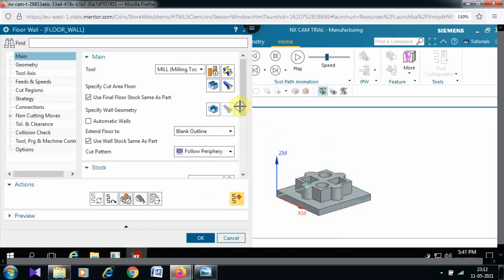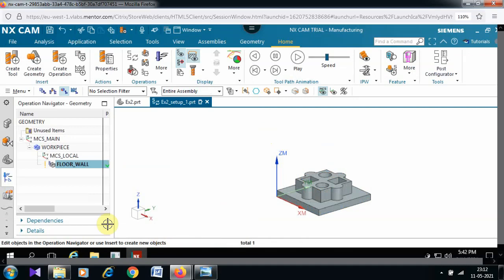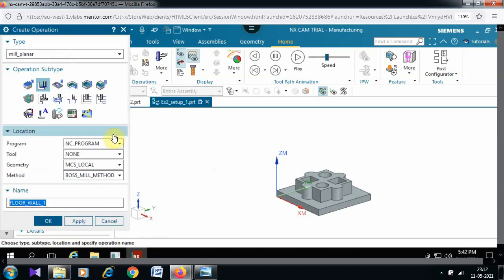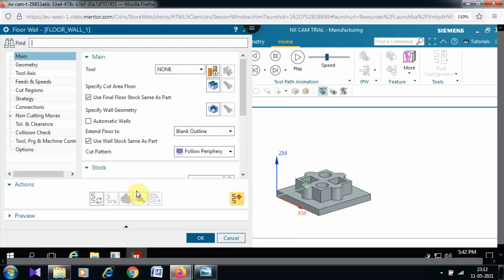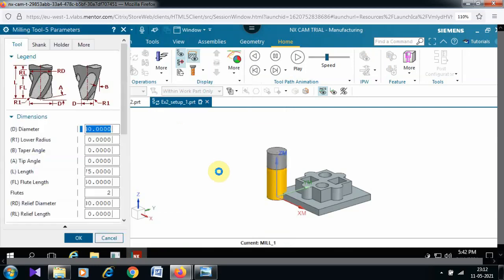Okay, and then here I can give OK. So here still we have an exclamation mark here. Maybe one more operation that we need to do is post process. So we will do that after this second operation. Once again go for create operation. Here also floor and wall, give OK. So here we have to go for the cutting tool. So end mill tool only, give OK.